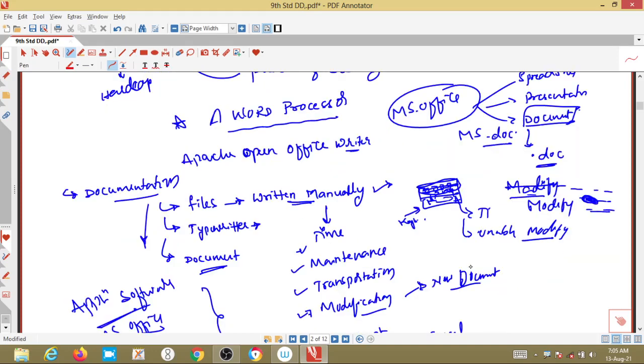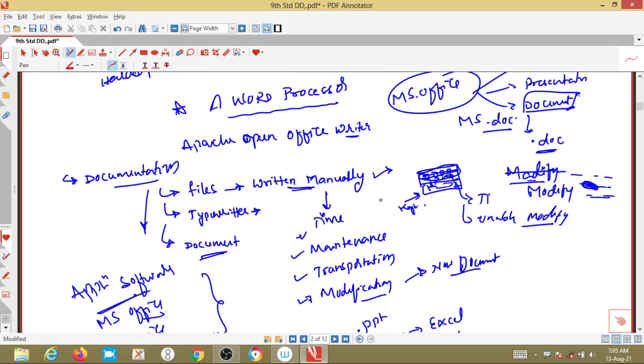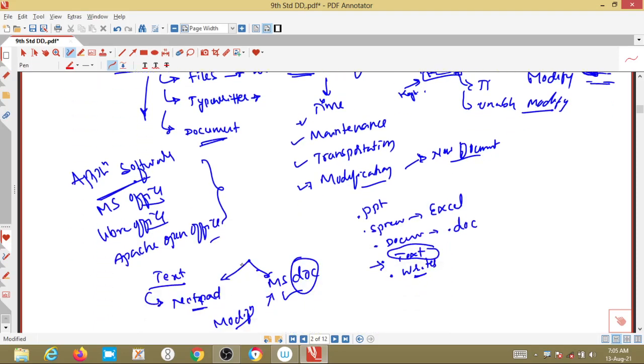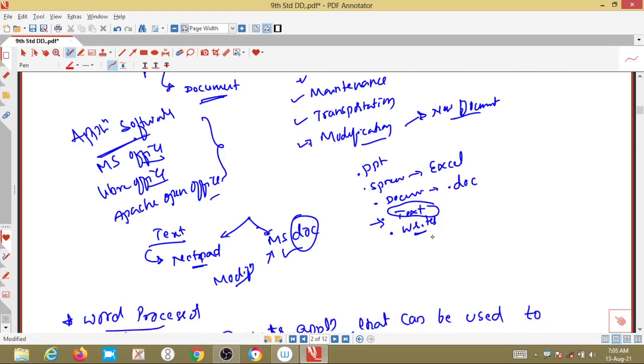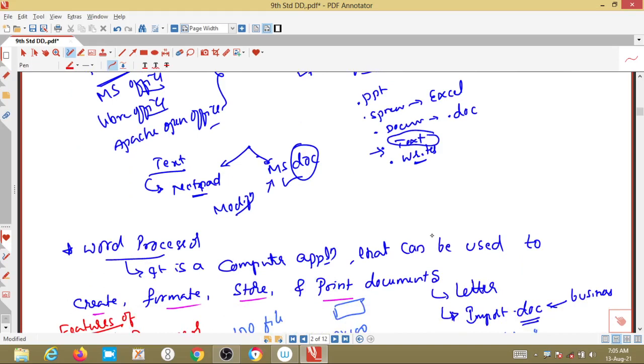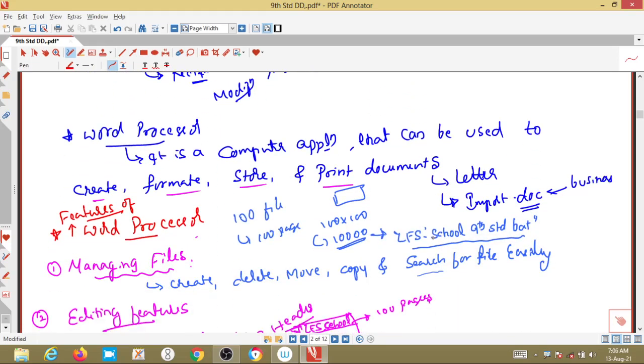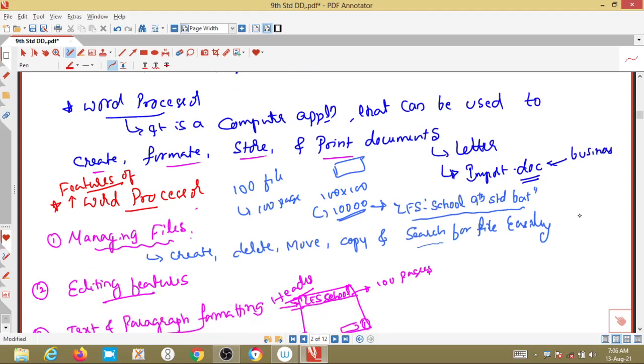Then what are the different types of word processors, how technology has evolved from manually written to our digital documentation. Then what are the application software which we are presently using, like MS Office, LibreOffice or Apache OpenOffice. Then what exactly the word processor is defined as: it is a computer application that can be used to create, format, store and print documents.